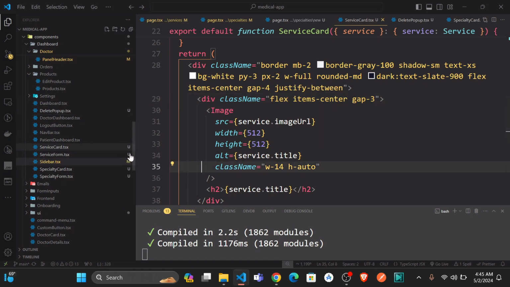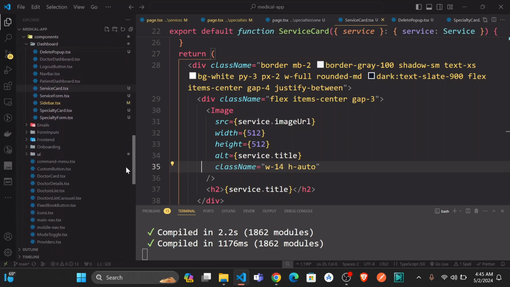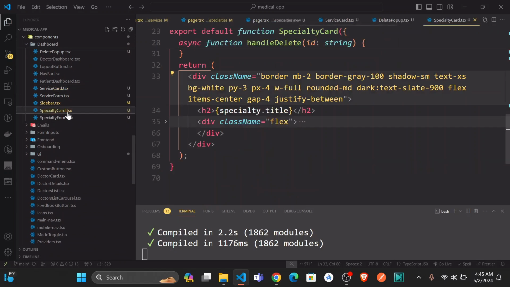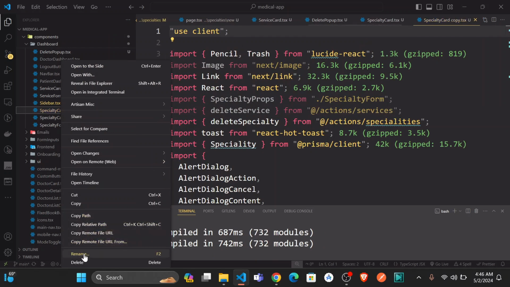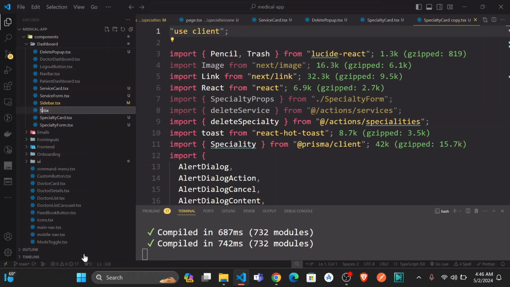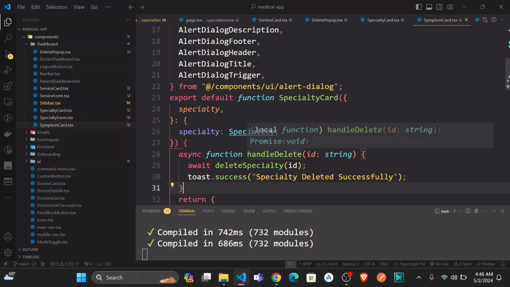So let's do the same thing with this. First of all, go and duplicate this specialty card. I'm going to use it also for the symptom. So I'm just going to copy, right click this, and name this one the symptom card. Rename this as well.